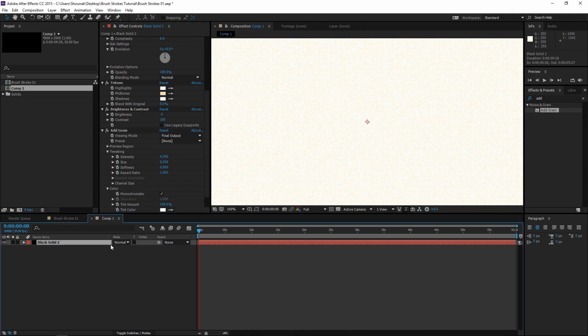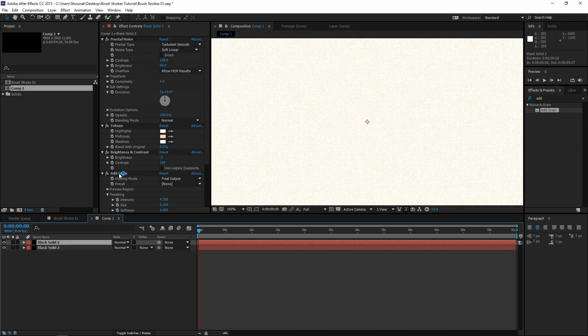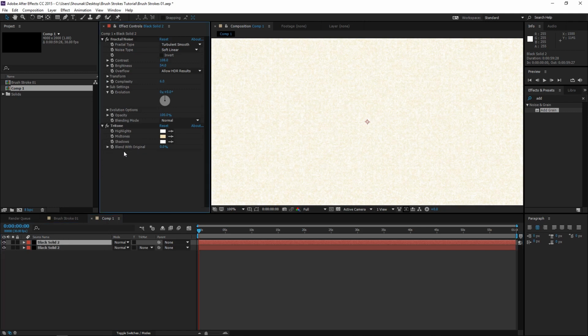Now let's duplicate this solid and remove the grain and brightness contrast on it. And for this one, let's change the contrast on your fractal noise to 53 and the brightness to 0.